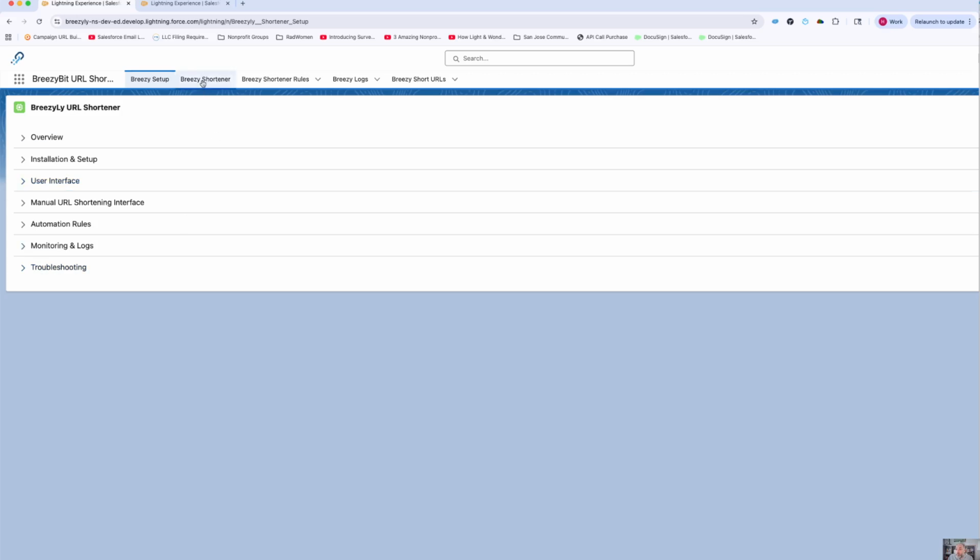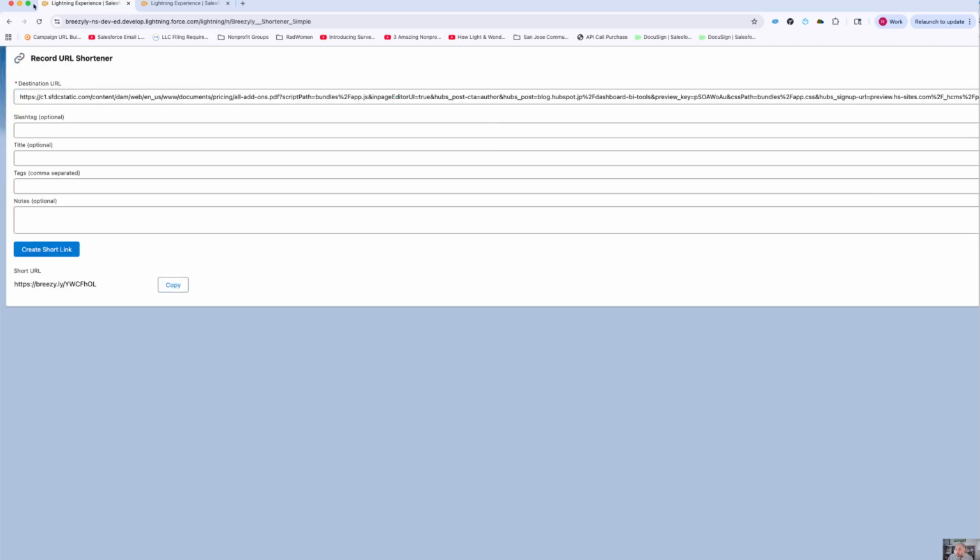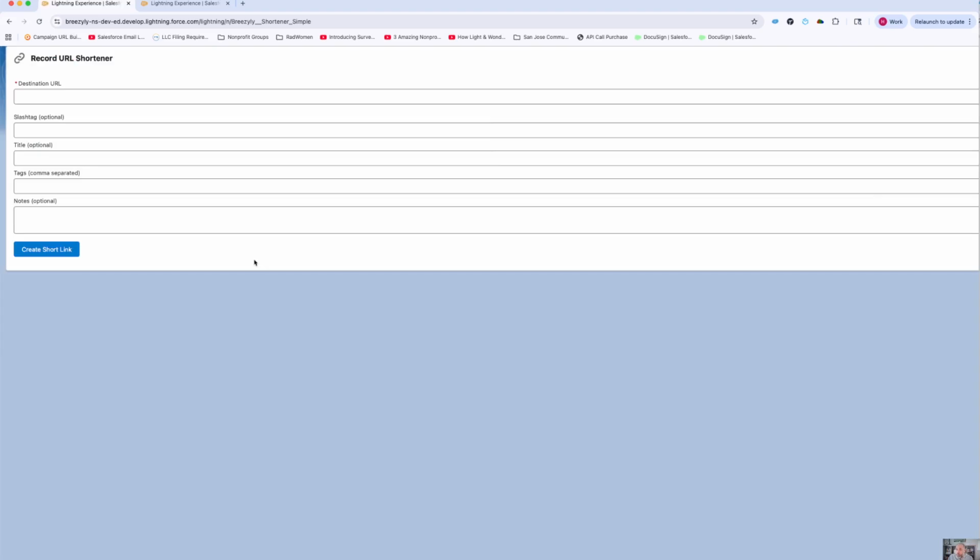And the next one is Breezy Shortener. And here, let me just refresh this. What you can do is manually enter any URL on this page, in this field, and then it'll generate a shortened URL for you. If you want, you can customize the slash tag as well.